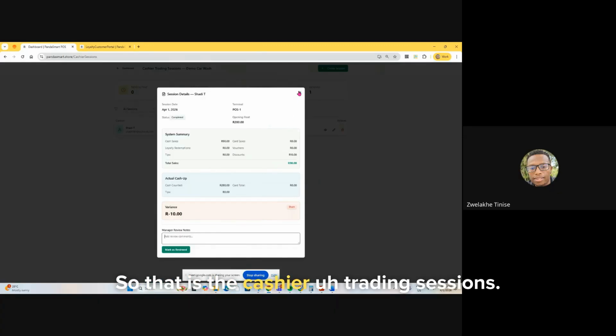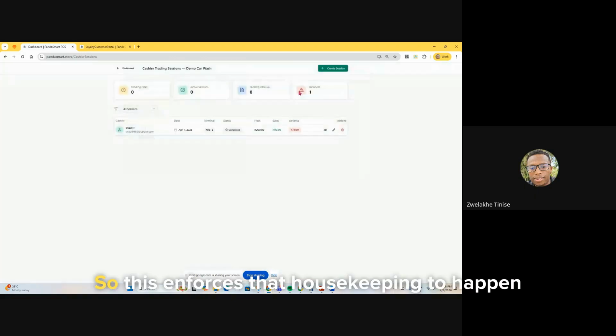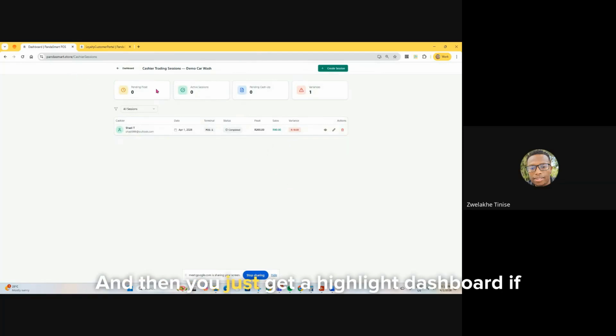So that is the cashier trading sessions. They cannot leave the store until these sessions are completed. It won't allow them to open another session. Just be aware, this enforces that housekeeping to happen on a daily basis, so that you can manage your variances in time. And then you just get a highlight dashboard. If you have a number of sessions that you've opened throughout the week, they will populate here in the same tabular form that we have here.